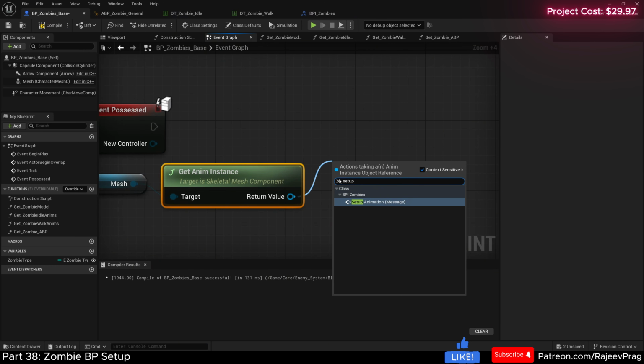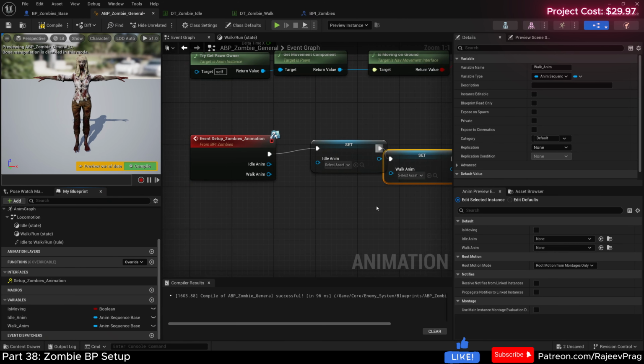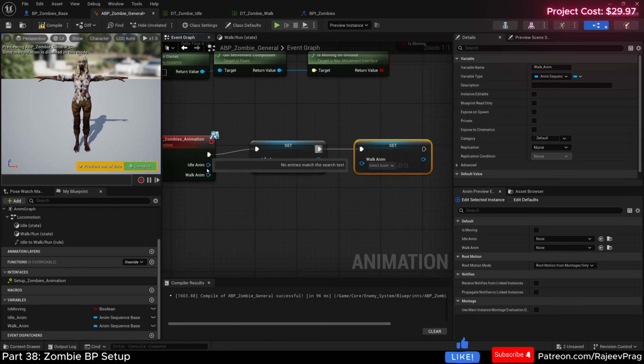So go to your class settings, implemented interfaces. Search for BPI underscore zombies. And you should now see, in your interface, set up zombies animation. Double click on it to open up the event. And here we're going to drag in the idle animation, plug it in here, and the walk animation, plug it in here. And we'll just need to plug in the respective pins from our interfaces. Let's go ahead and compile and save it.